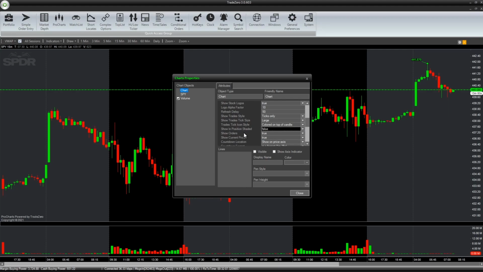Show orders. Yes, if you want to keep your orders, for example, your stop loss and also your TP, you can keep it to true. I will keep it for the moment to true.